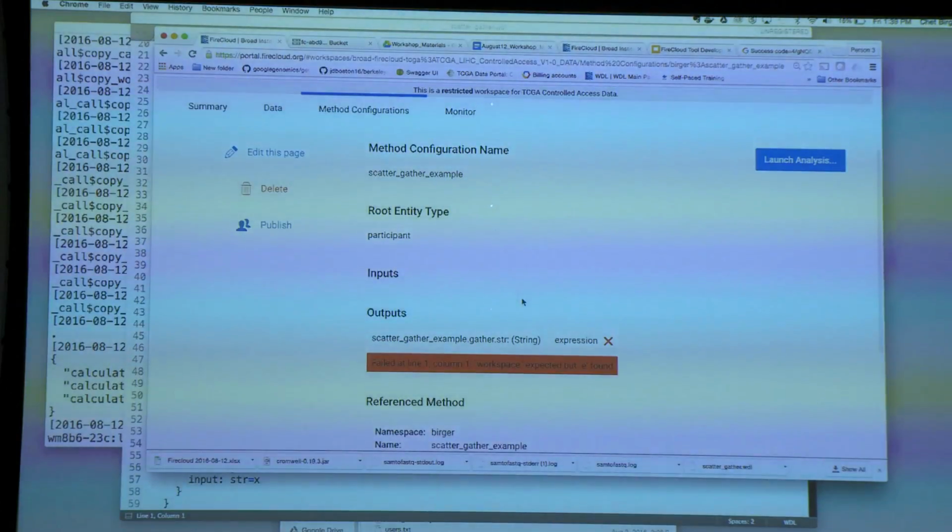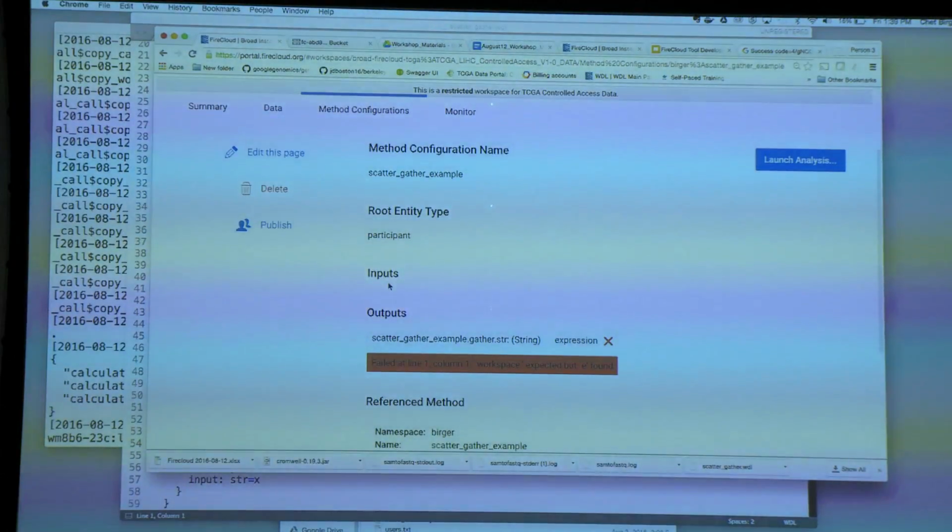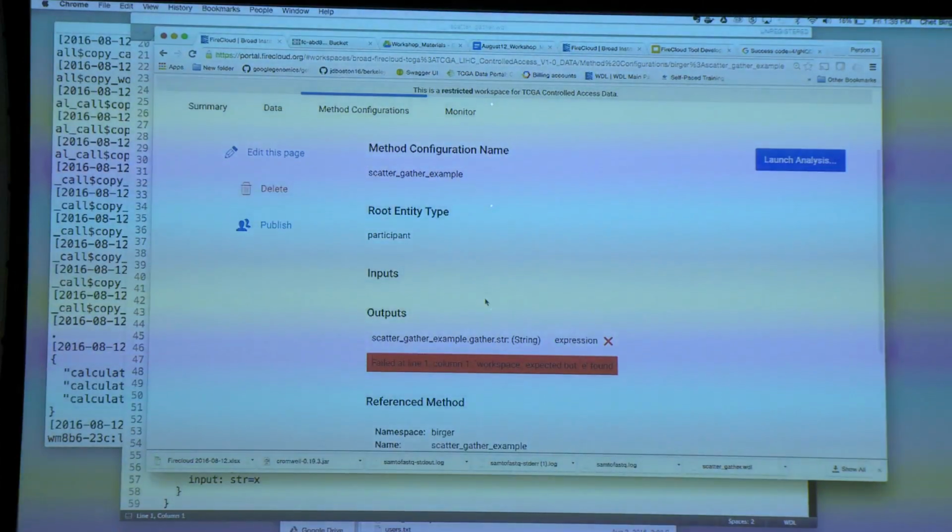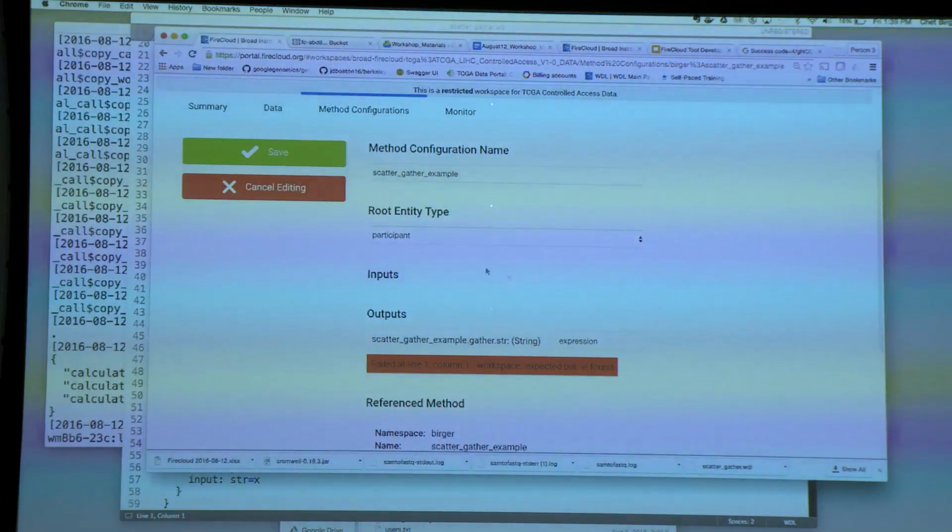Now you can see that this particular WDL, the scatter gather, didn't take any inputs at all, so there's no need to explicitly declare any inputs. In order to run a workflow, it still has to be targeted at an entity, so we still have to specify that the root entity type is participant, but we aren't going to be taking any input from that entity. But we are going to write the output back to the data model. Let's just say we're going to write this dot scatter results.